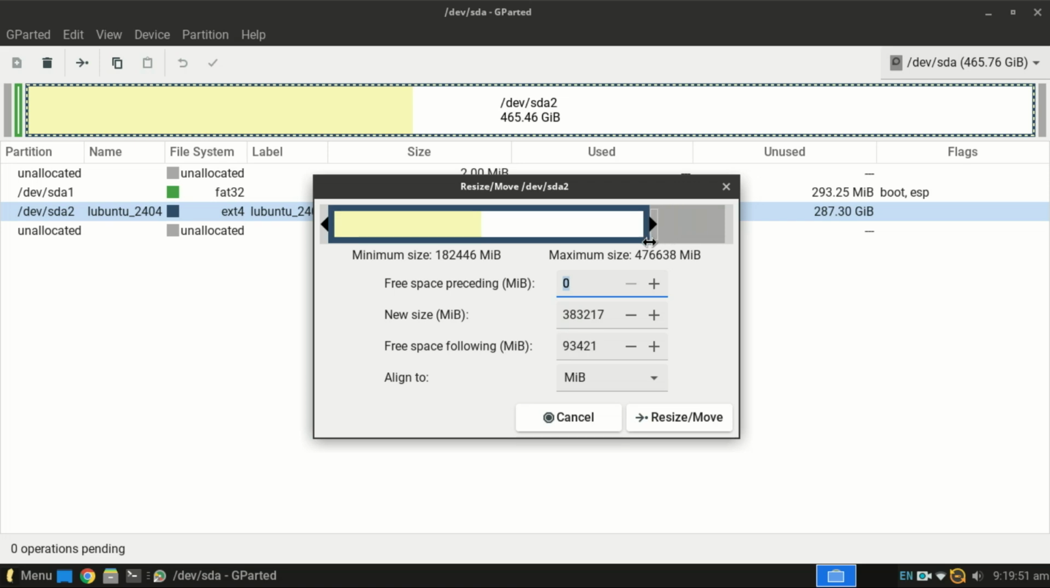I'm shrinking my current partition to make some free space for a new one. Since I only have a single partition on this disk, that's my only option. If you're trying to extend a partition, you'll need to shrink a different partition first to create unallocated space and then extend the one you want.